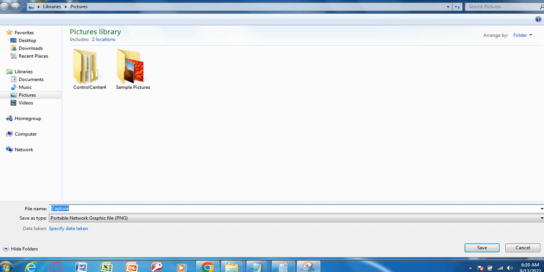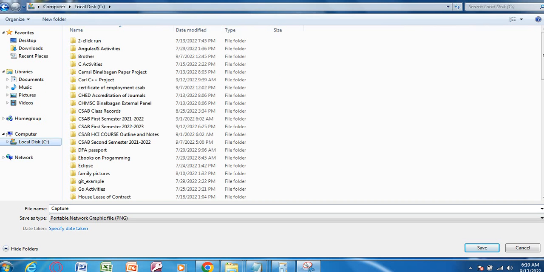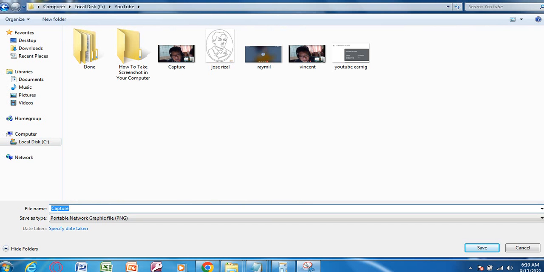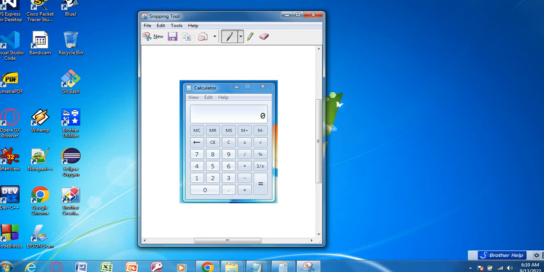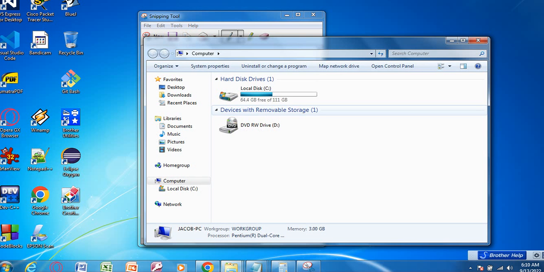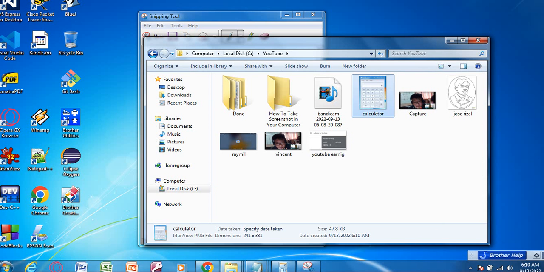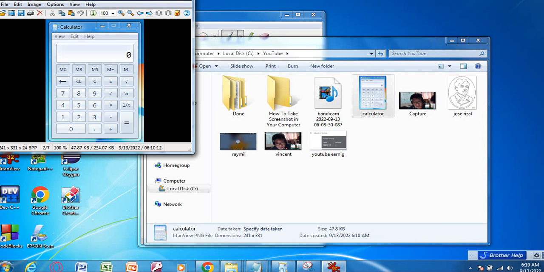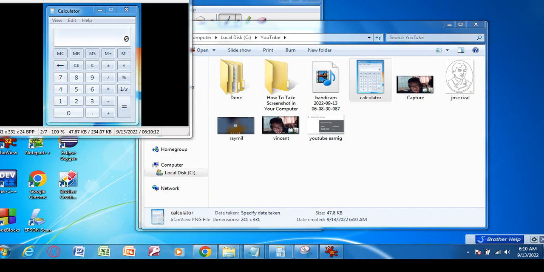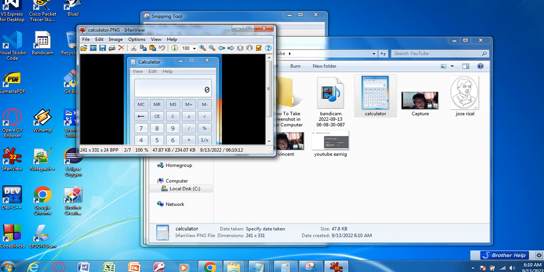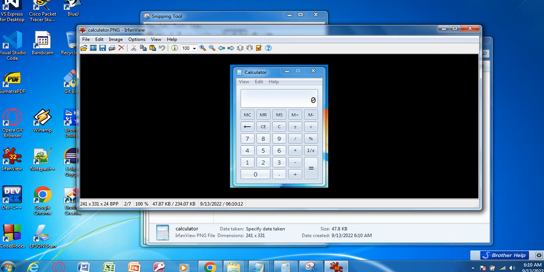Now click the save floppy disk icon. Let's say, for example, we will use the YouTube folder and name it Calculator. So it is already saved. Now to verify that the file is saved, go to Computer, Local Drive, double click the YouTube folder, and then we have here the Calculator. That is the simplest way to take a screenshot using the Snipping Tool in the Microsoft Windows operating system.